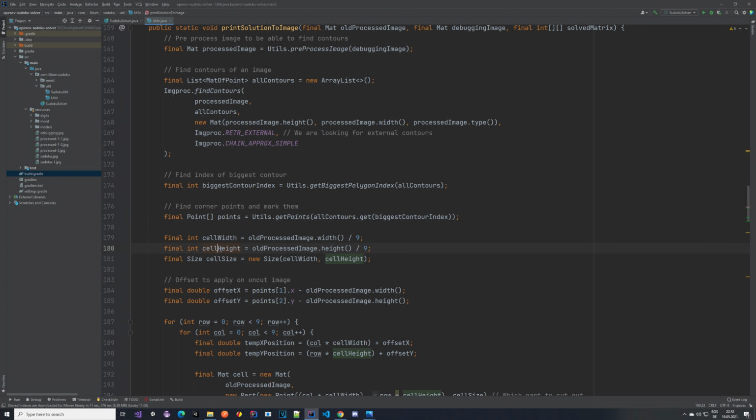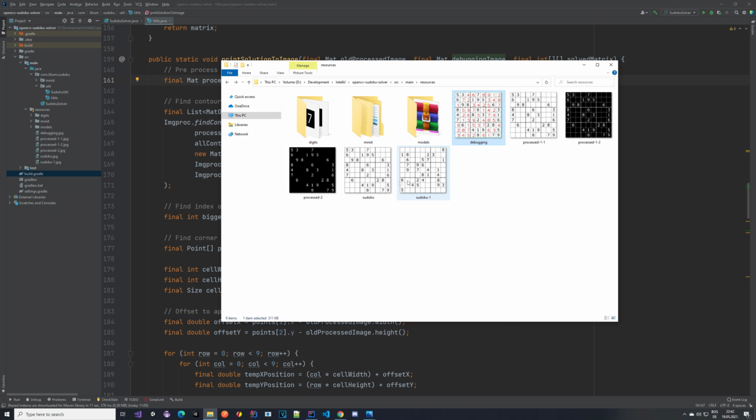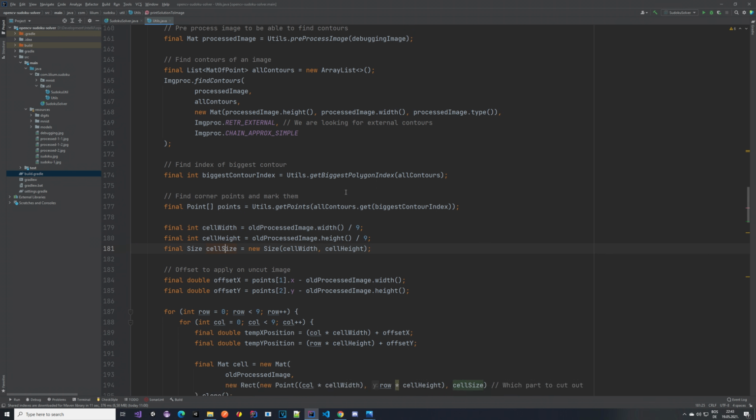We find the cell width again, but this time from the old processed image, not from this one, because this one is being taken from the debugging image. So it means that it will be a bit bigger, so you can't really calculate it, because in this case the original image doesn't really have anything beyond this, but you could have some empty space above and from the sides and stuff like that. So you take the shrinked one, so the cropped one, which is this old processed image, and cell height, cell width, cell size, same as before.